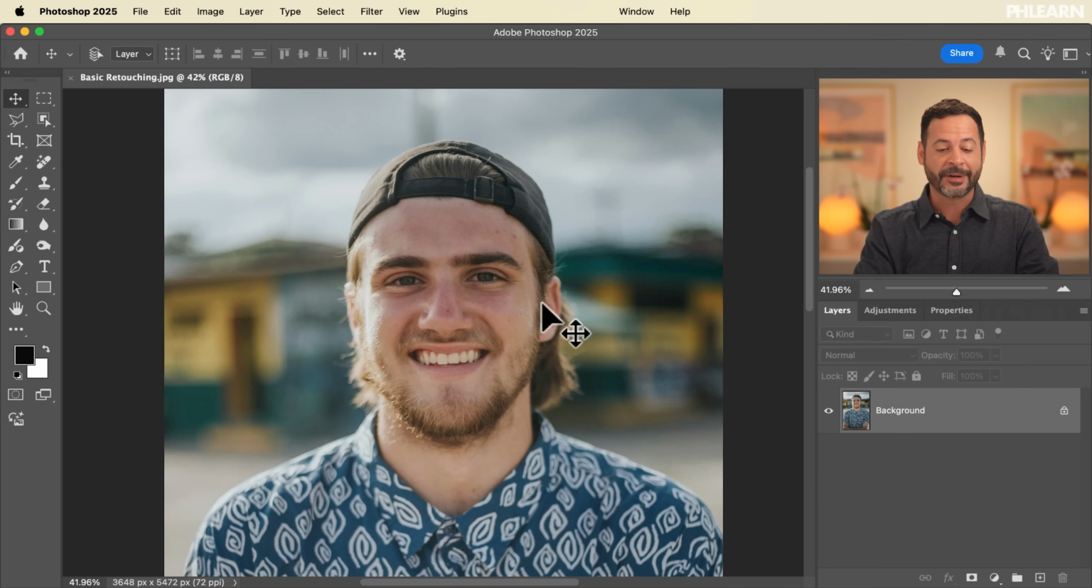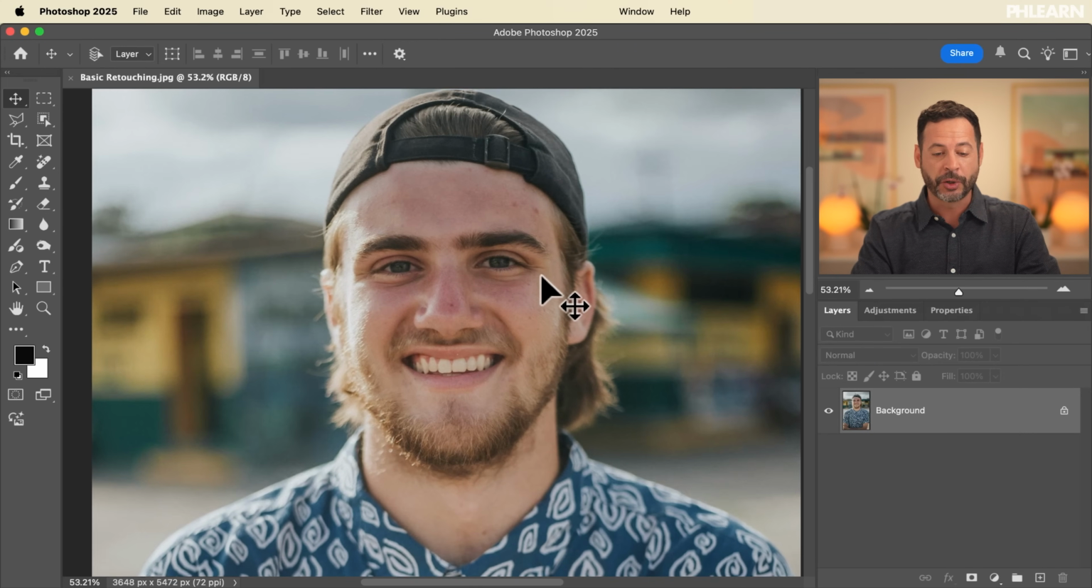So we're jumping right in for our sample image today. We've got a good looking dude here. If you want to download this sample image, you can. It's totally free. Just click on the link right down below.